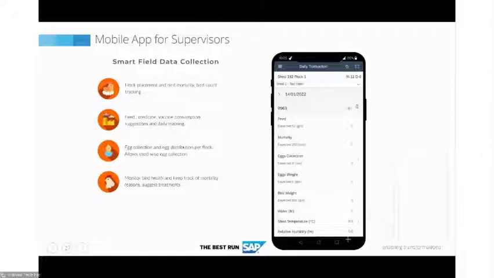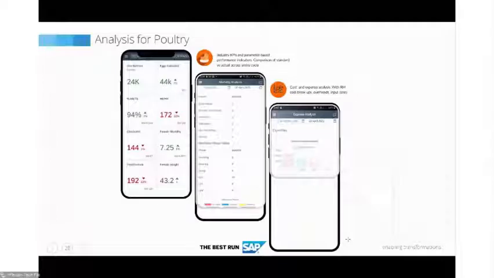So we will also see that in our walkthrough. Next slide, please. As you can see, you can have a quick dashboard in mobile, which captures different KPIs. It gives you quick analytical inputs in terms of what are the different aspects which a supervisor needs to understand. Based on that, he will be performing his task and taking preventive action decisions.